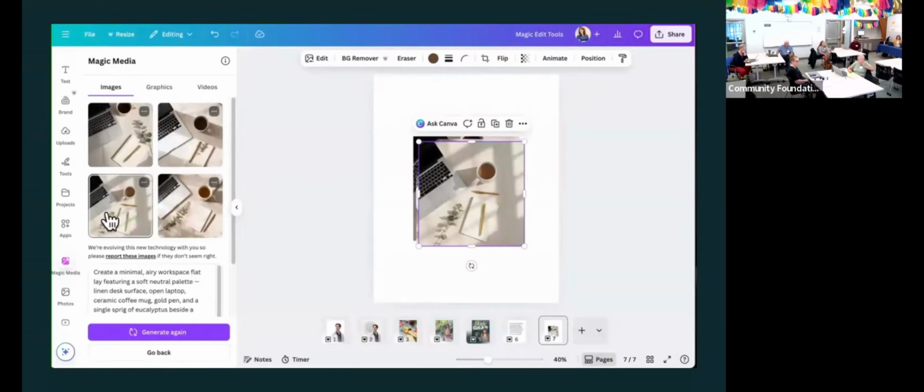And that's it for that one. So as you can see, depending on how detailed you get with that prompt, you can get some really beautiful images to work with.